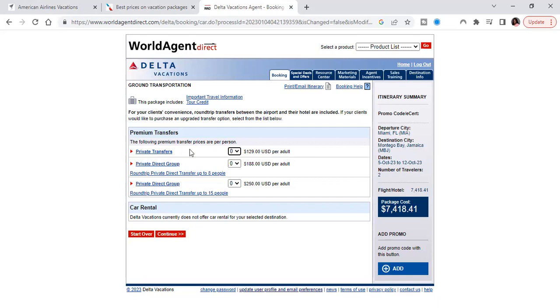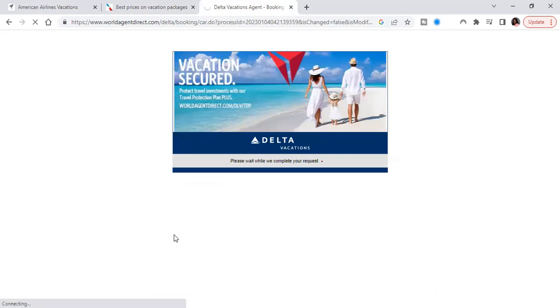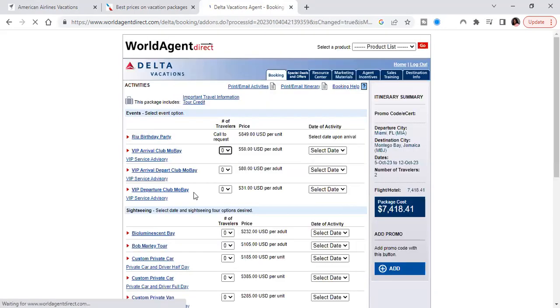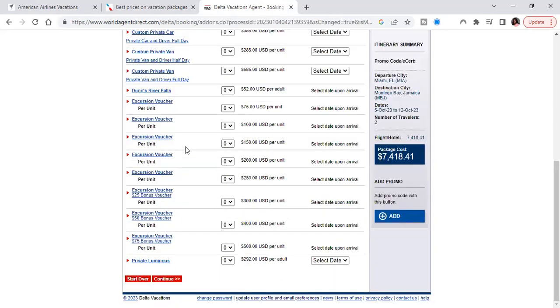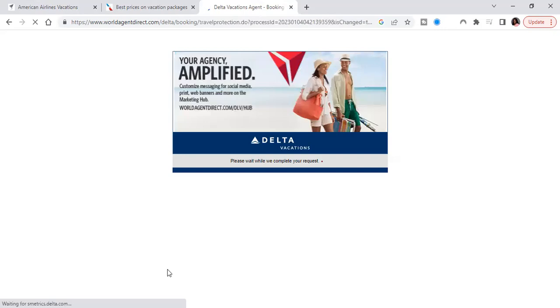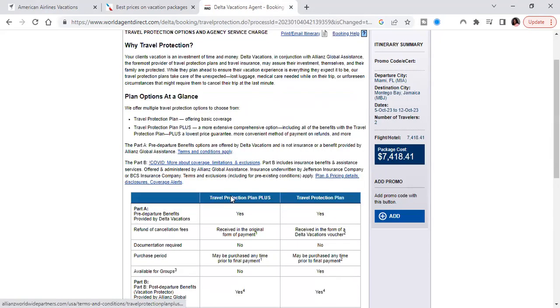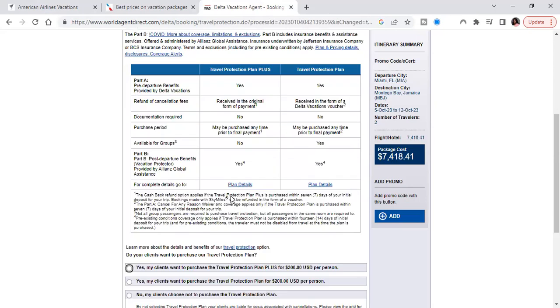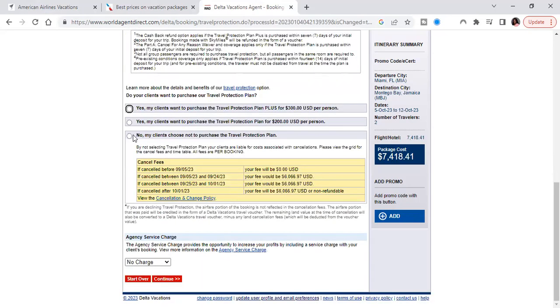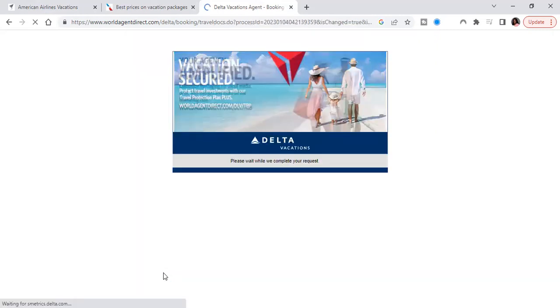All right, so over here we've got ground transportation we can add on for the client if we wanted to, but we're not. We're just going to keep on going through. We can add in a bunch of different tours. Notice that for specific destinations, American Airlines has a lot of tours, and same thing for Delta. Over here is the Delta Vacations vacation travel protection plan. I'm going to say no for right now, and of course you can add in an upcharge if you wanted to. Delta's commission is not as visible as American Airlines'.